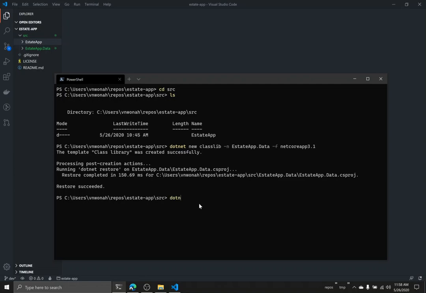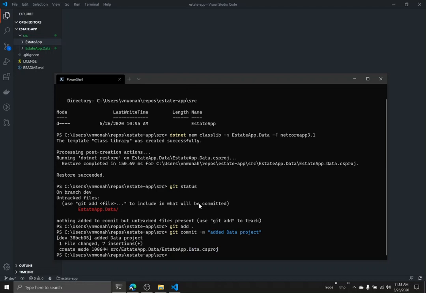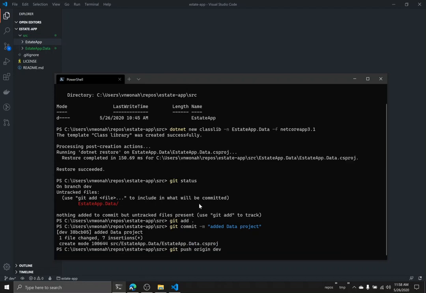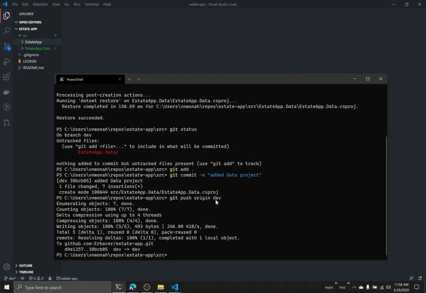So I want to commit the work I just did. We'll run git status to see what's changed. I'll say git add, git commit, added data project, and git push origin. Remember, we're on dev. Okay, so push that.